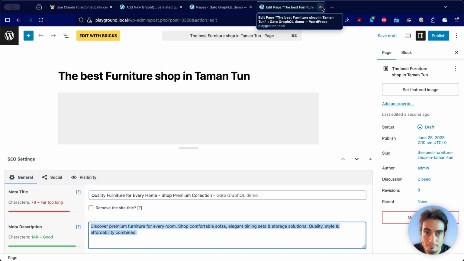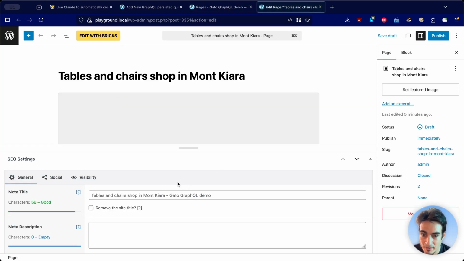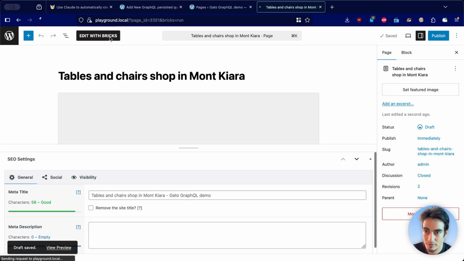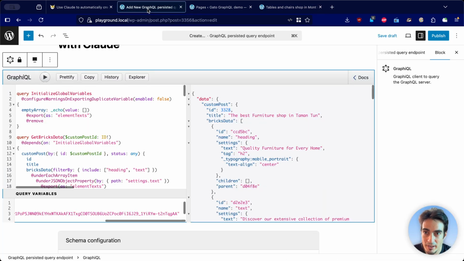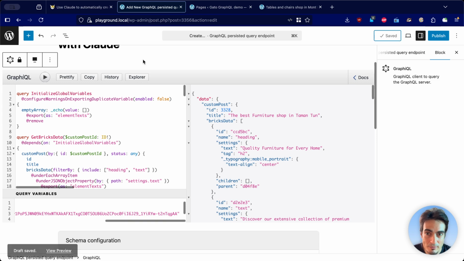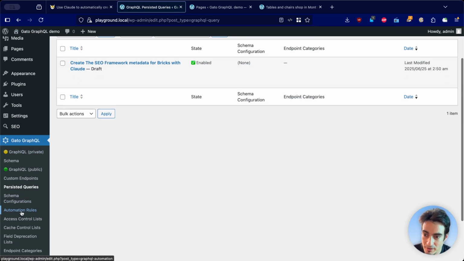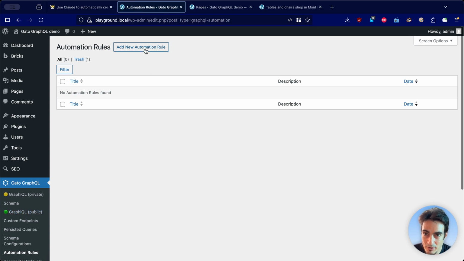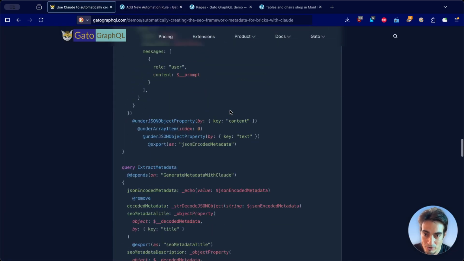So let's do that. I have another page here. Once again, there is no metadata. And we want to publish this page and automatically generate the metadata. So for this, we're going to create a GraphQL automation. So here in the website, we have automation rules, and let's create a new automation. We have the instructions on the automation here.